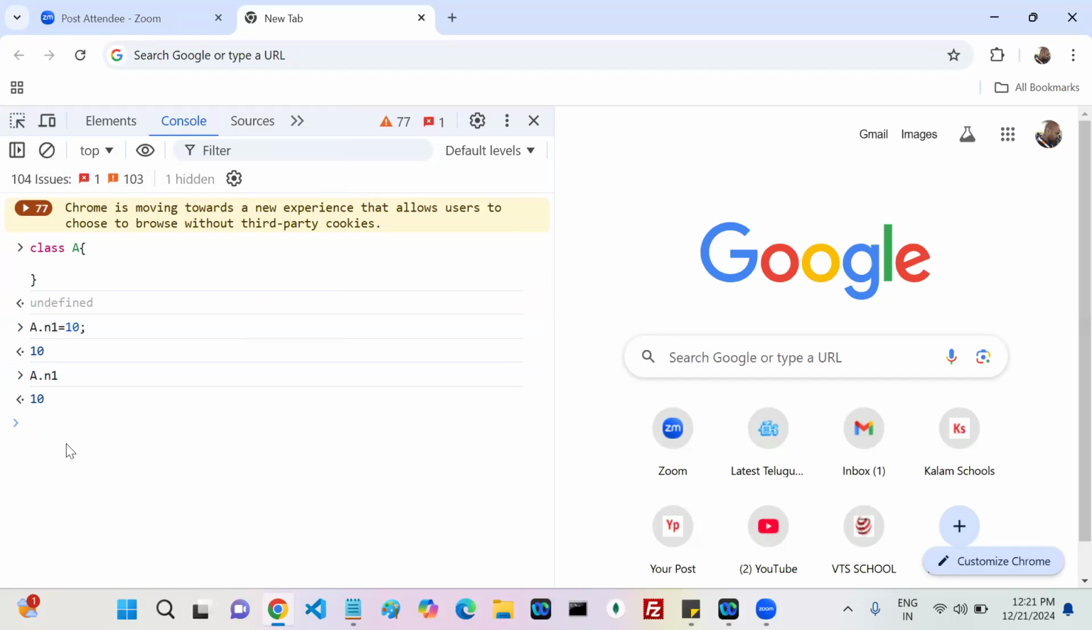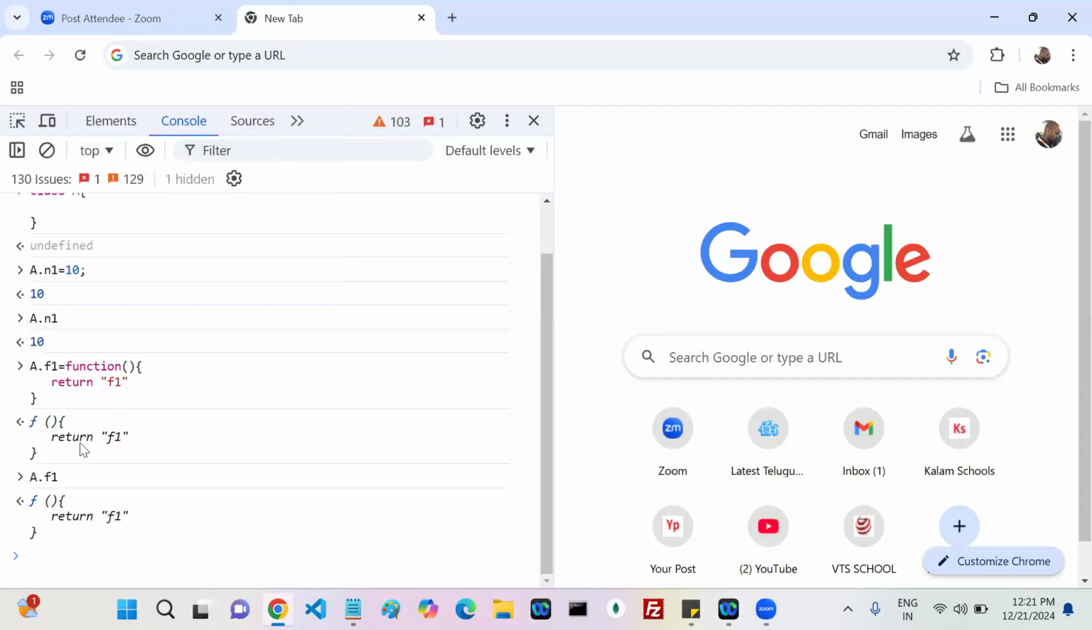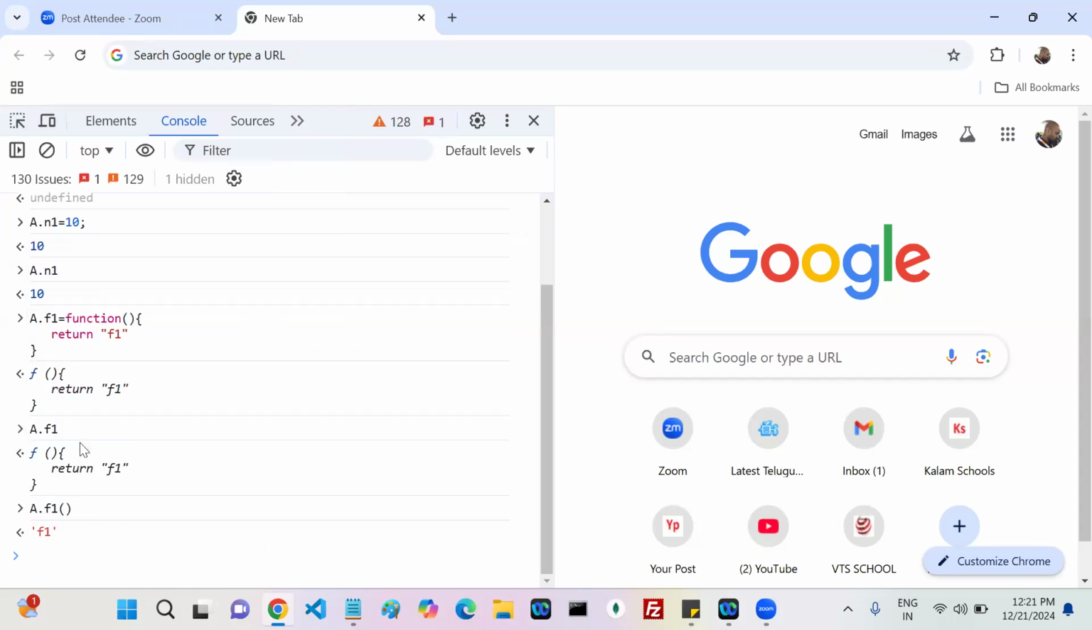If you want to keep a method inside A as a static method, how? A.f1 equals a function that returns f1. Now tell me, A.f1. A.f1 is a method, and we call it. Any function or method that you call using a class name, those are static members, right? Yes or no? Those are static members. Agreed? Okay then.